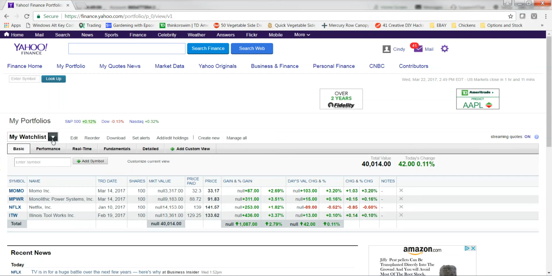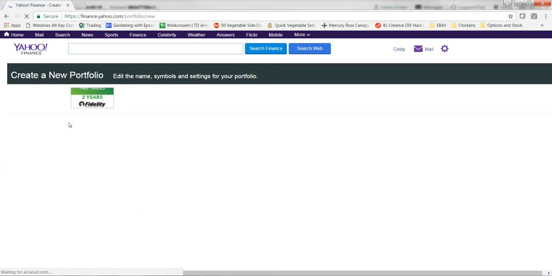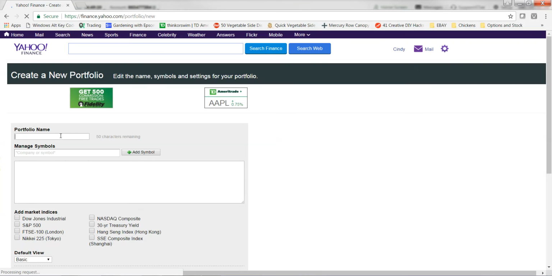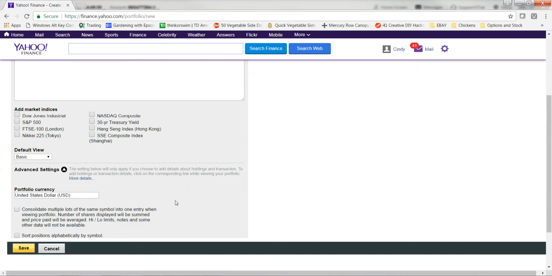So to start a new portfolio, go to My Portfolio, which is up here, top left, and go down to Create Portfolio. Click on that, and then you'll need to name the portfolio. So we'll name it Cindy's Holdings. I'm not going to put any symbols in here. I will show you how to put them all in at once. We're going to leave it as basic, and I want it as US dollars.